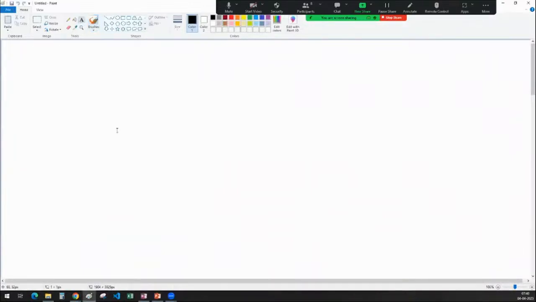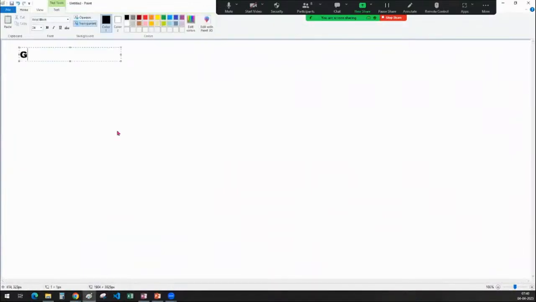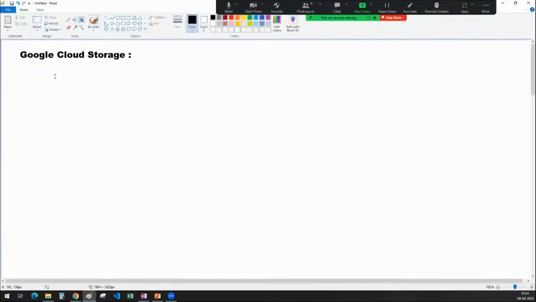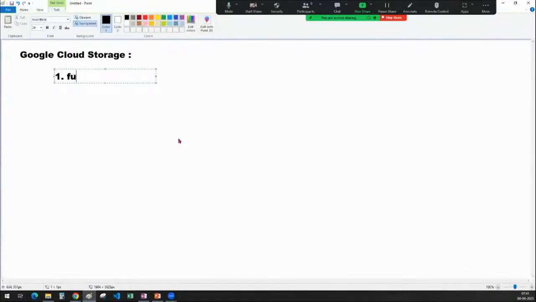From today, the very first topic that we are going to see is Google Cloud Storage. What is Google Cloud Storage? Let us see first. Sir, Google Cloud Storage is one of the fully managed services in the GCP. What is this one, sir? One of the fully managed services in the GCP.